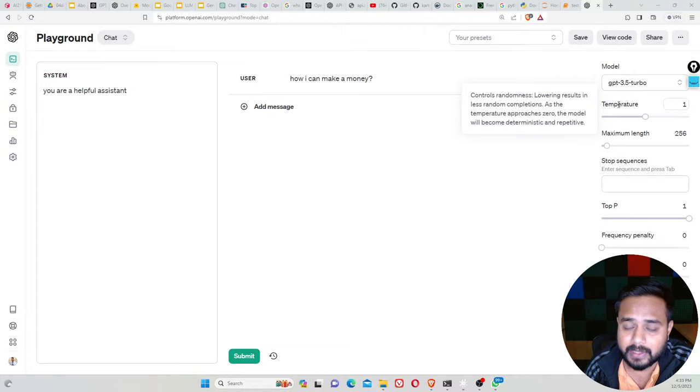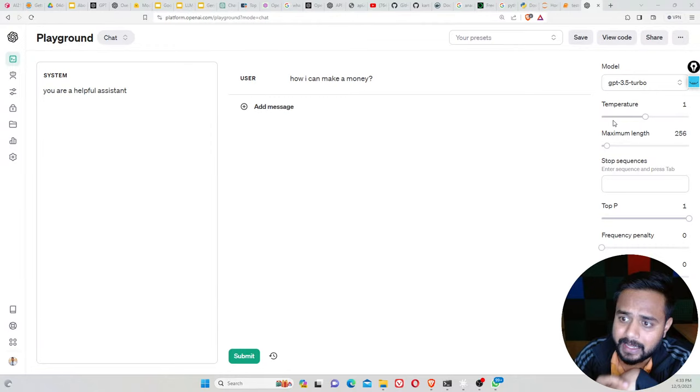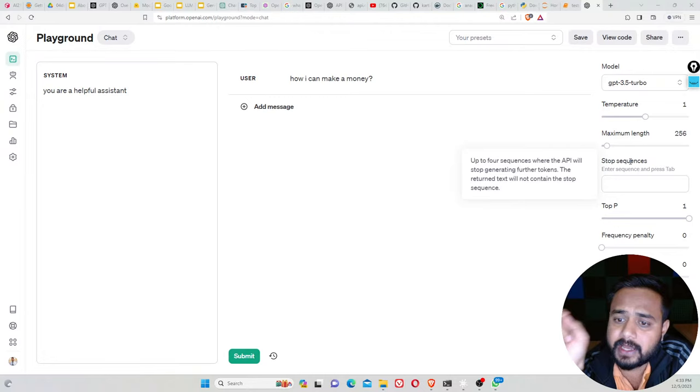Now maximum length. Here you can set the token length. Now here a stop sequence is there. Up to four sequences where the API will stop generating further tokens; the returned text will not contain the stop sequence. Here you can mention the stop sequence.